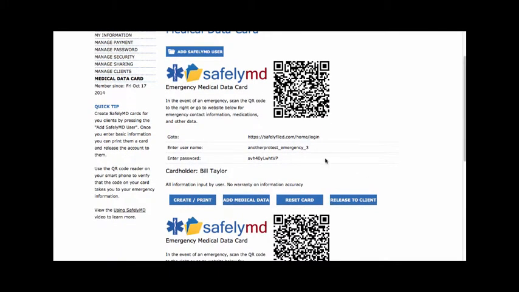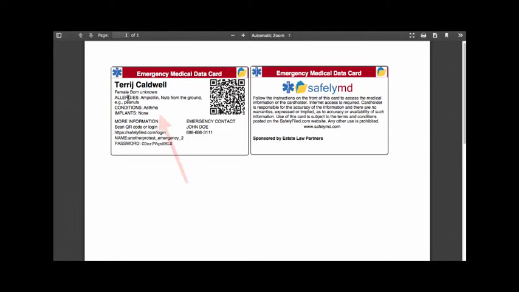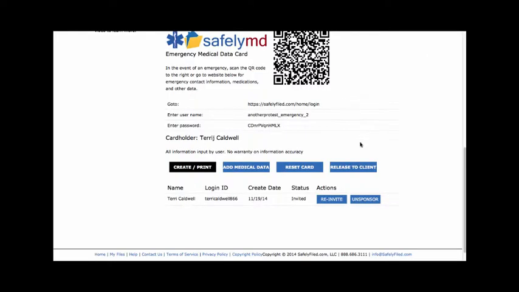So once you have the card created for yourself or client, let's take a look at the printed card with information filled out. Notice we've captured the allergies, the medical conditions, there's no implants in this particular case, and the emergency contact information is immediately available on the medical data card. So you can print these out for your clients. But once that's done, you'll want to release these cards to your clients.